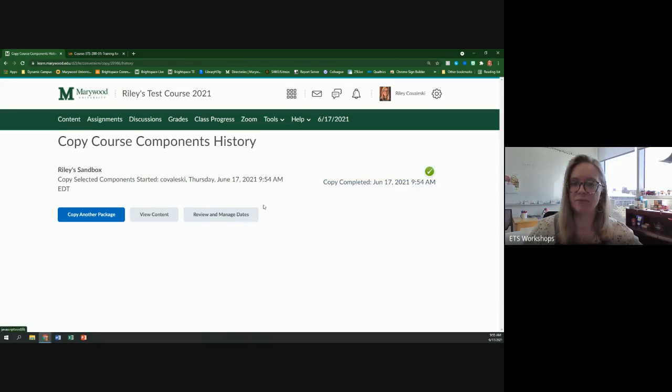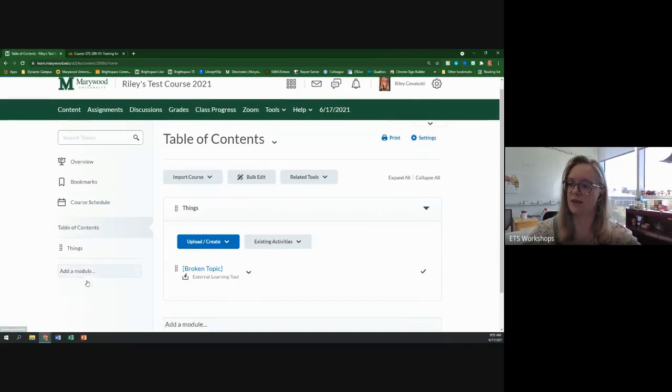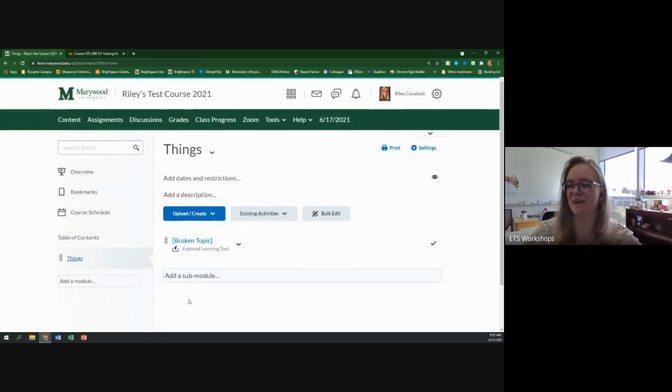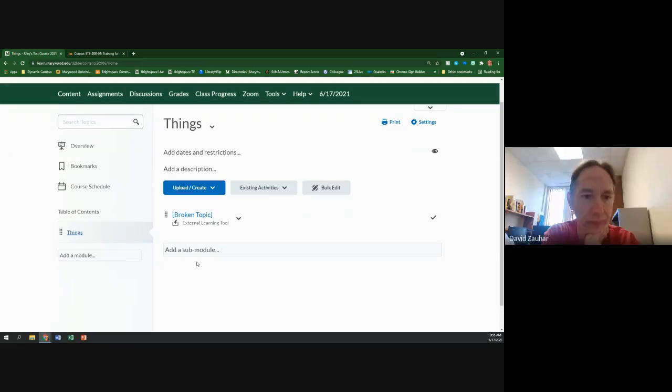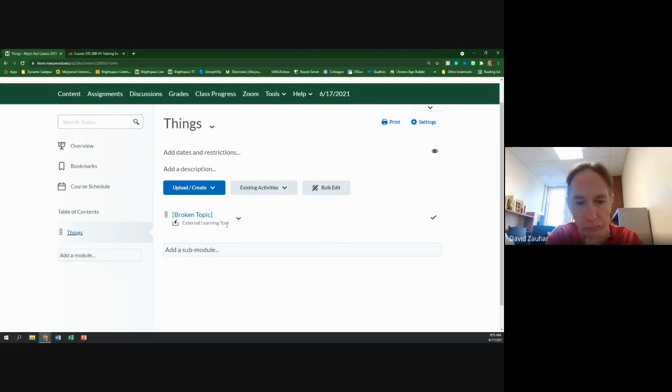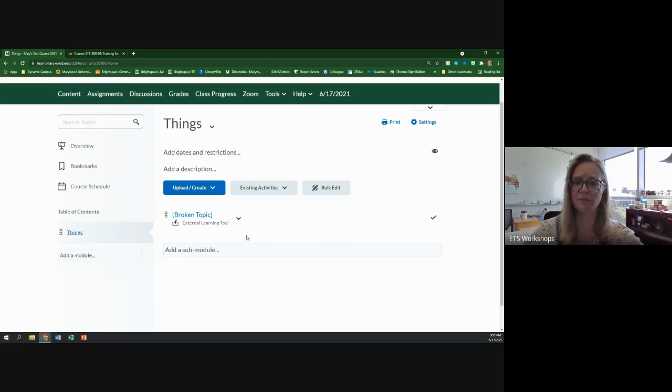So our copy is complete. We can click on view content, and then we can see that my one module is here with a broken topic because I didn't select that Bongo link that comes with it, I guess. So I made my own mistake. I warned you against it and I did it instead. So it's a good example of what happens when you don't bring over everything, and maybe you should have, but you can always copy it again, bring it over. Not a big deal.